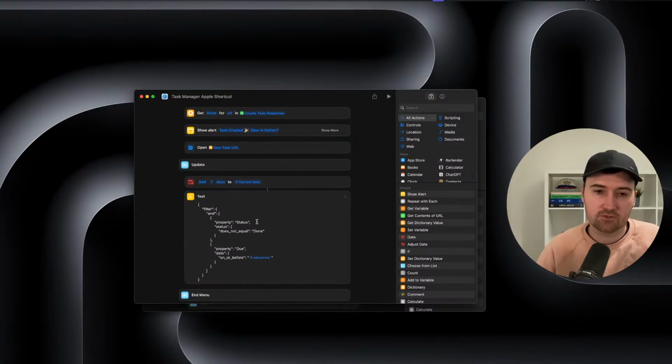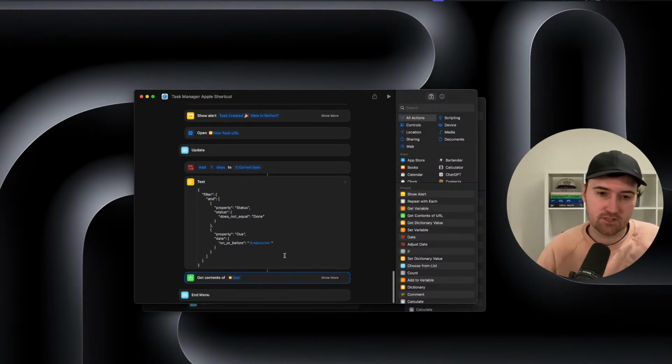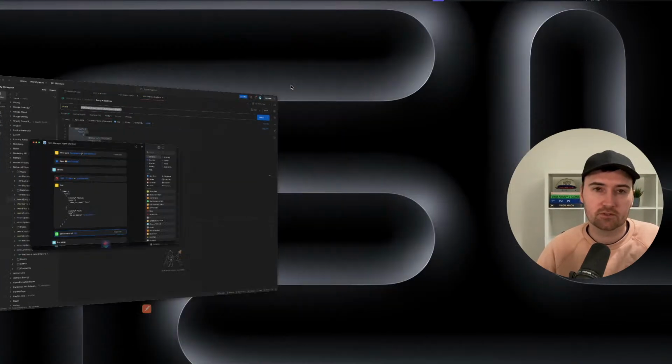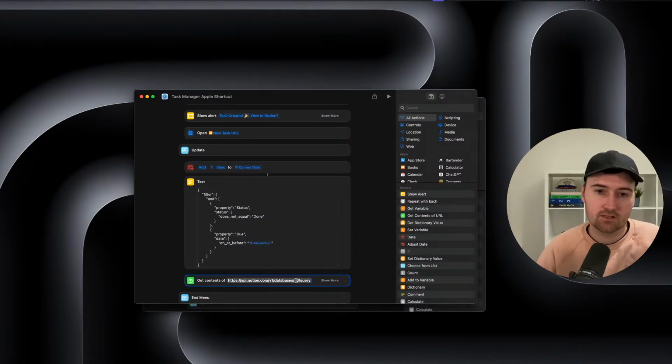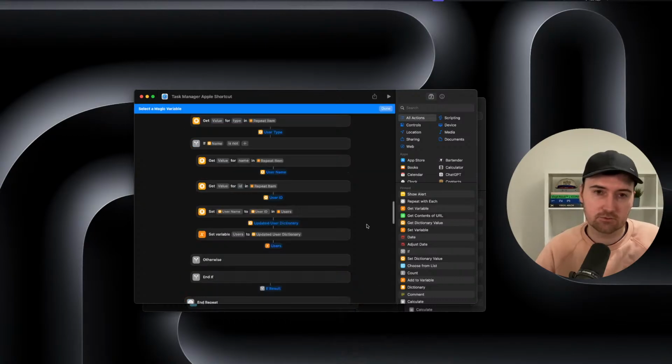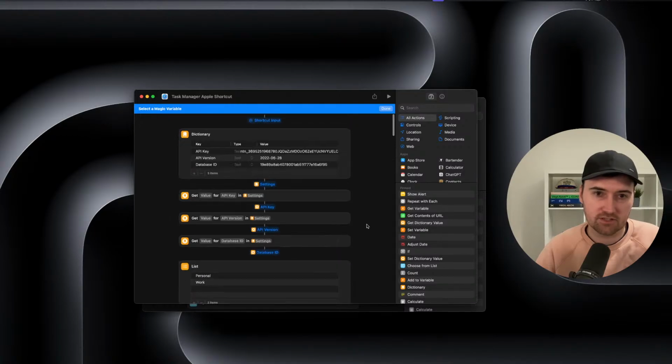So now that we've got the content for the filter in the body of our request, we can go ahead and get contents of URL to make our post request. We are posting our request to this URL just here. We will add the ID of our database. Is that going to be picked up automatically? No, it's not. So we'll insert a variable and we will choose that from our settings again.